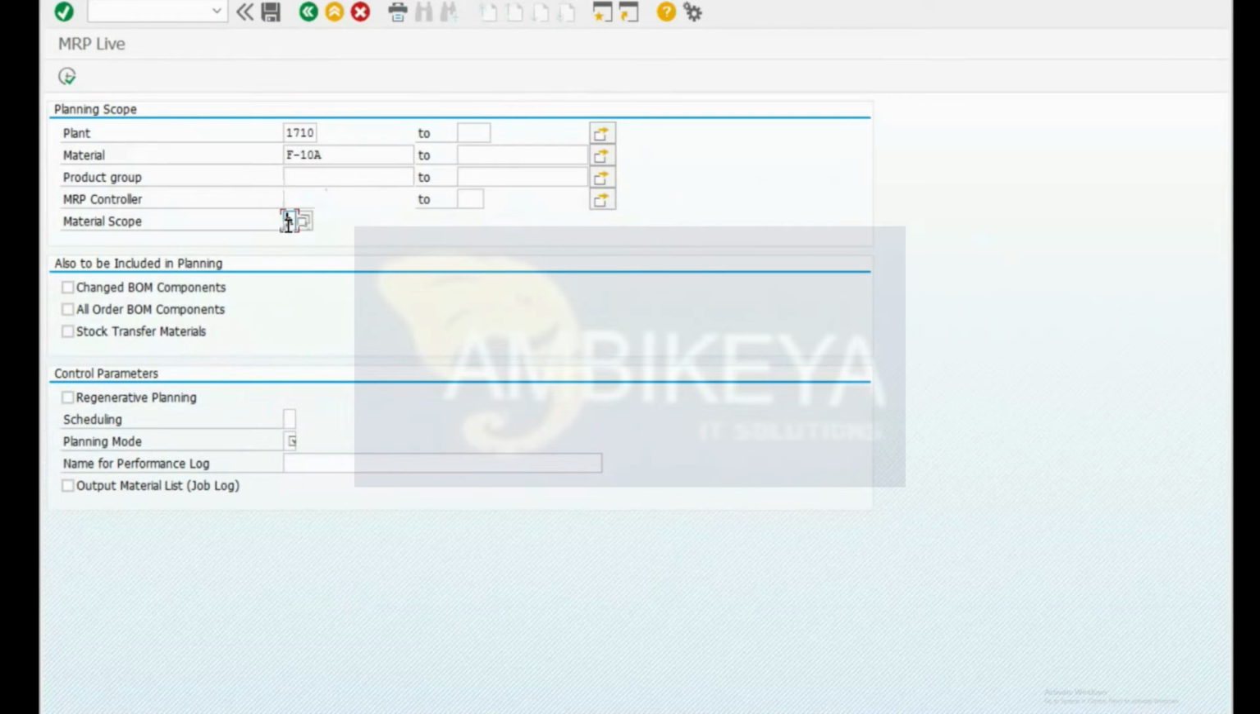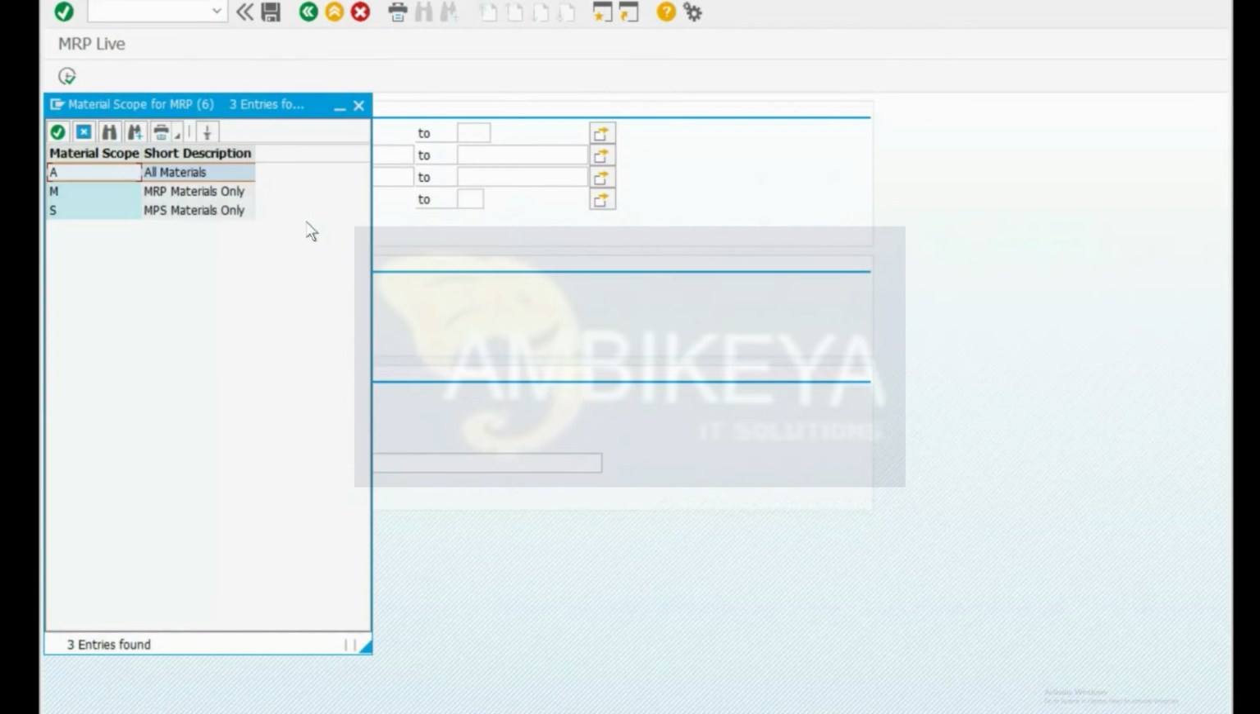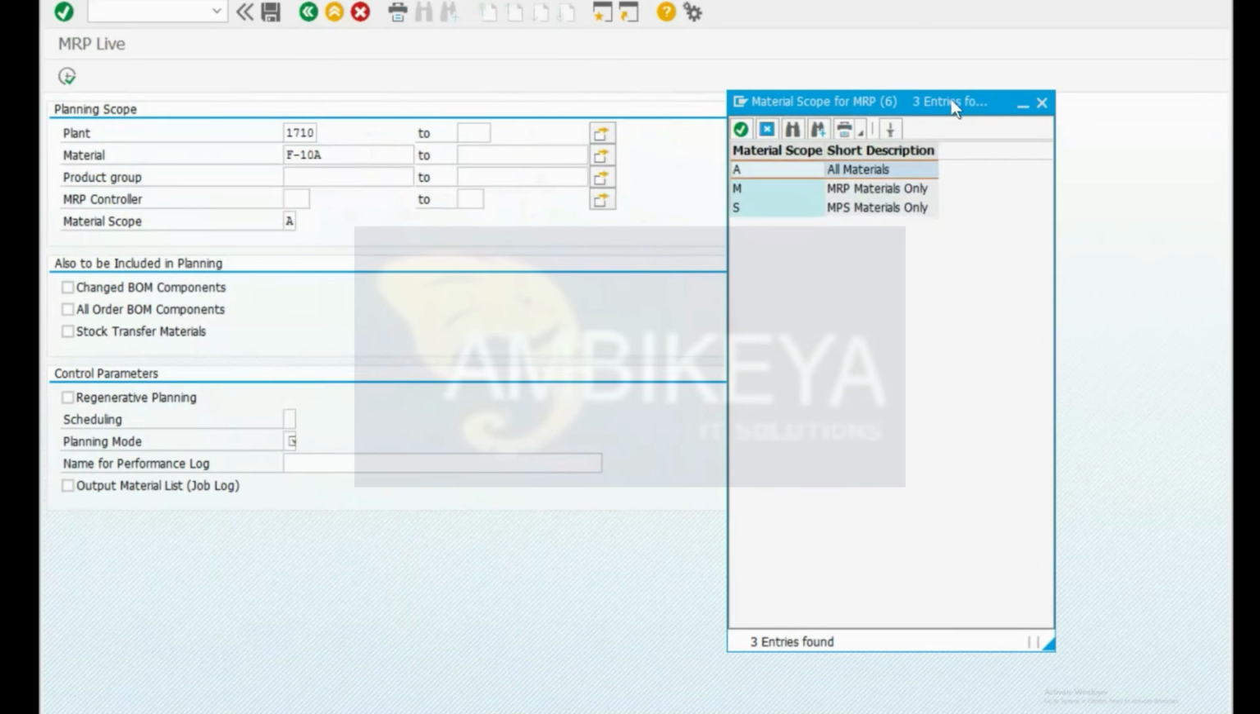Or material scope. There are different types of MRP I told, right? Material requirement planning, master production schedule. So you can define both ways. Some materials will be in MRP type, and some are segregated as MPS materials.